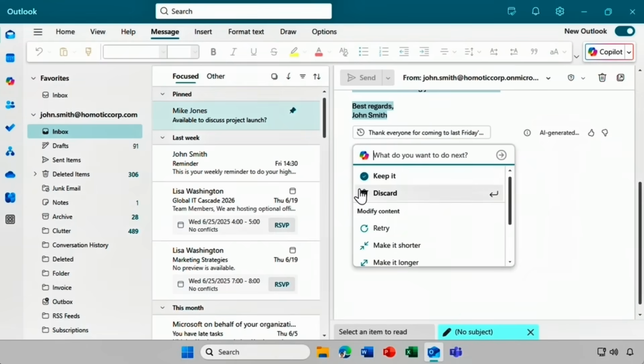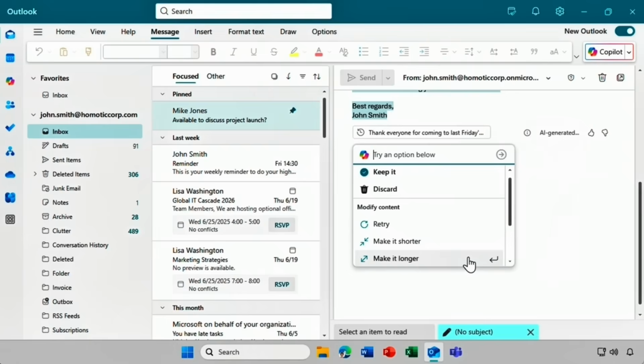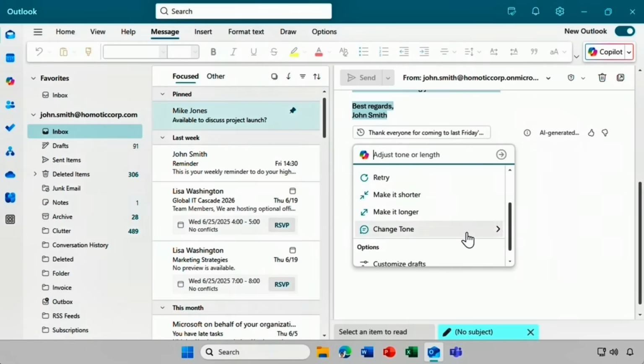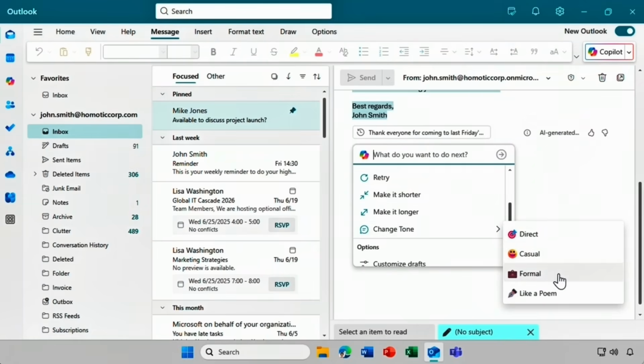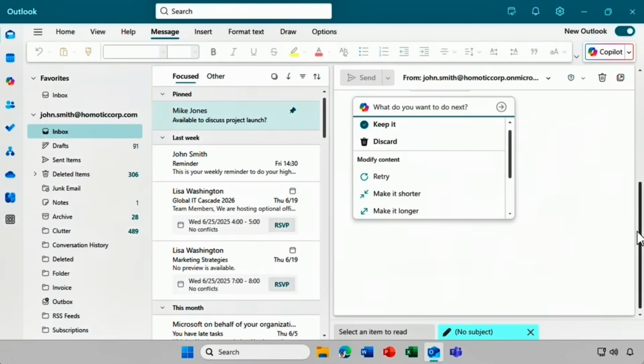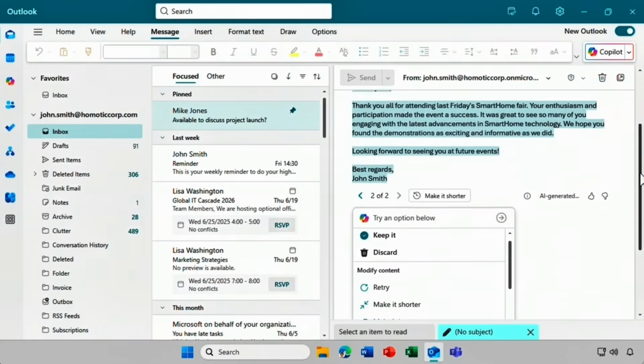Below these options, you'll find options to modify content, including retry, make it shorter, make it longer, and I'll scroll down to find change tone. Mousing over change tone, you'll find the options direct, casual, formal, or like a poem. I'm going to select make it shorter. Copilot generates a second draft, which again, you may need to scroll up to see.